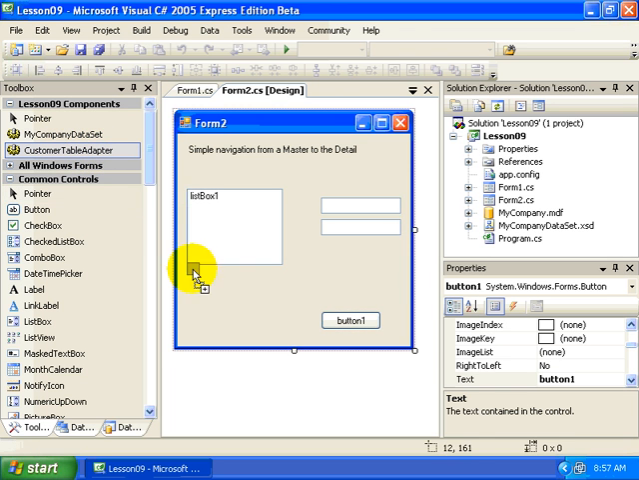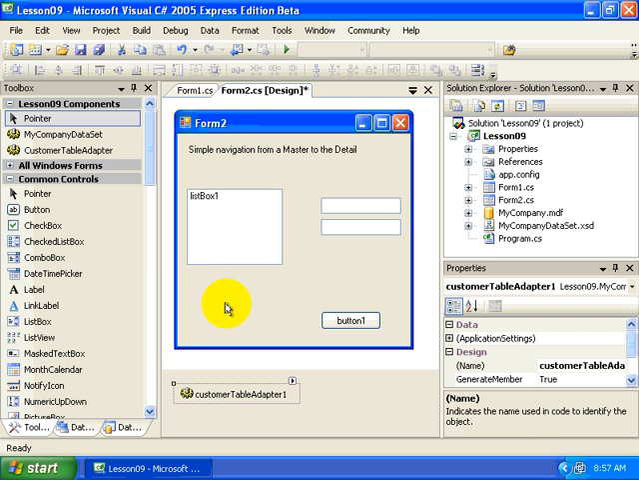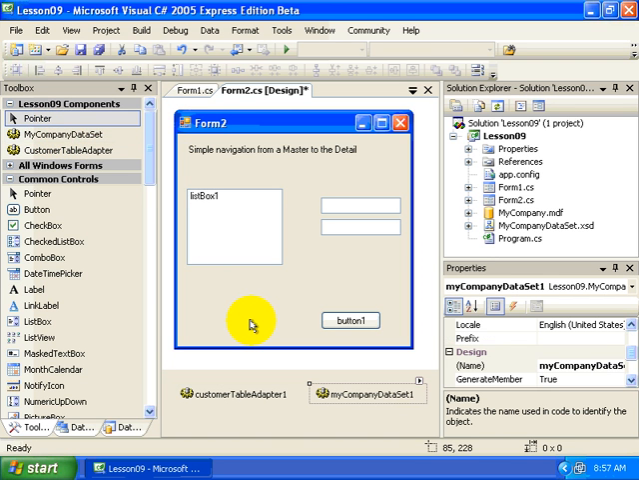So in my case, I'm just going to drag and drop this onto the designer surface. And then I'm also going to drag and drop the My Company dataset instance onto my design surface. Okay.